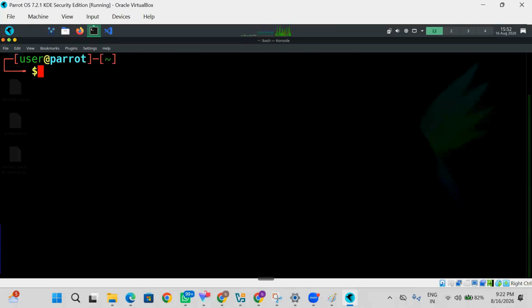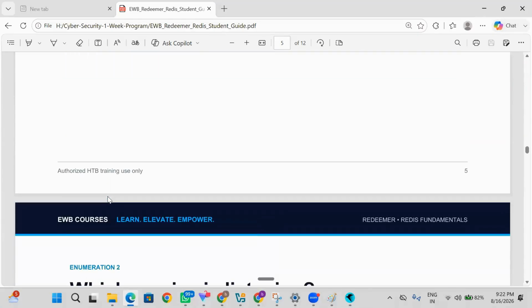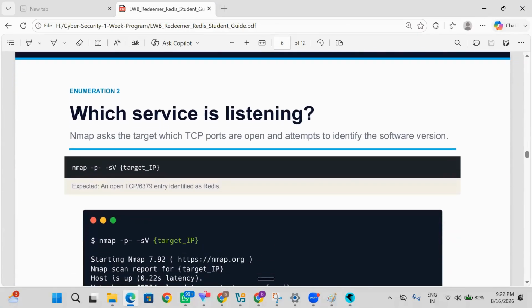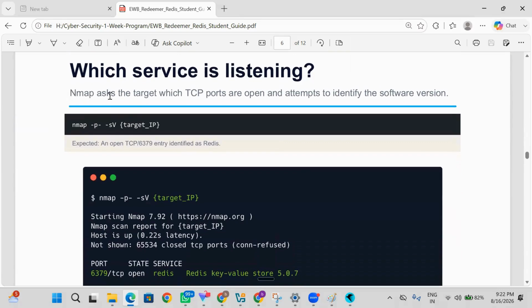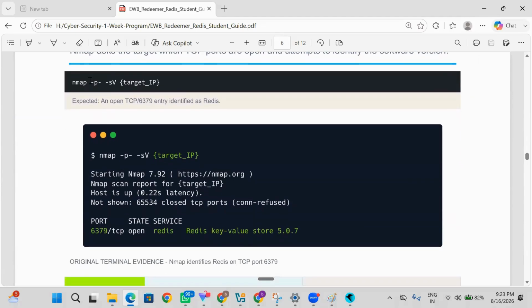Right, so this is the first thing that we need to do. Next, coming to which service is listening. Now we are going to run the nmap command. Nmap asks the target which TCP ports are open and attempts to identify the software version. When you run this command, nmap -p- means we are scanning all the ports. -sV: s means the service and V means the version, which version it is using.